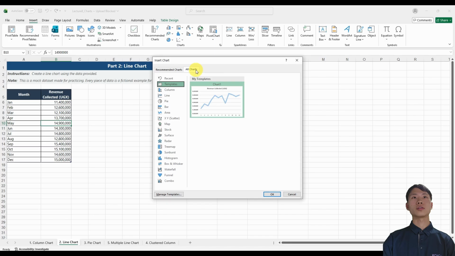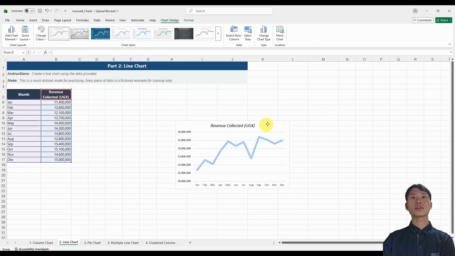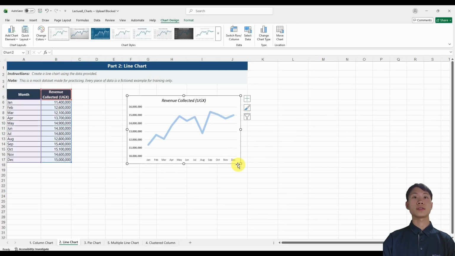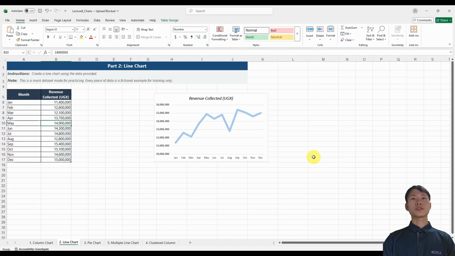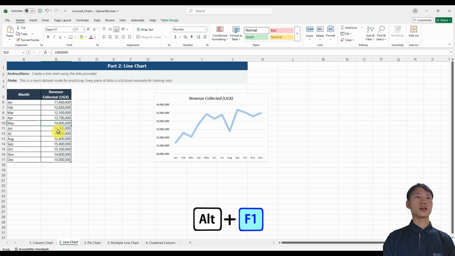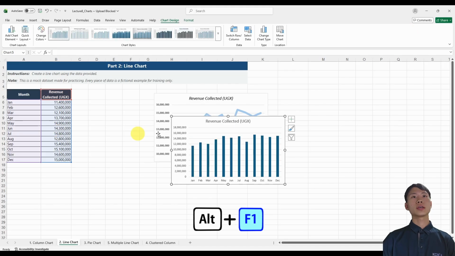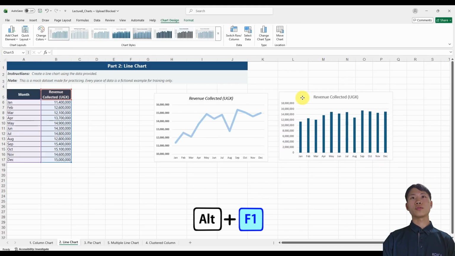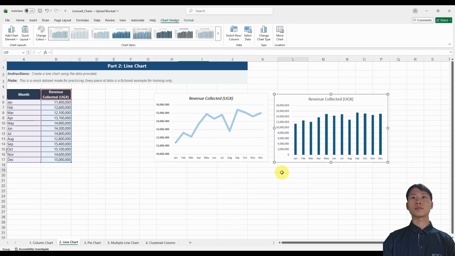And if I click on the All Charts, under the templates, you can see that the template that I have saved is currently here. I select and press OK, and then you can see that the template that we have saved has been inserted. There is also a keyboard shortcut to enter in the charts, and that would be Alt F1. I pressed Alt F1, and then you can see that our chart has been entered immediately.